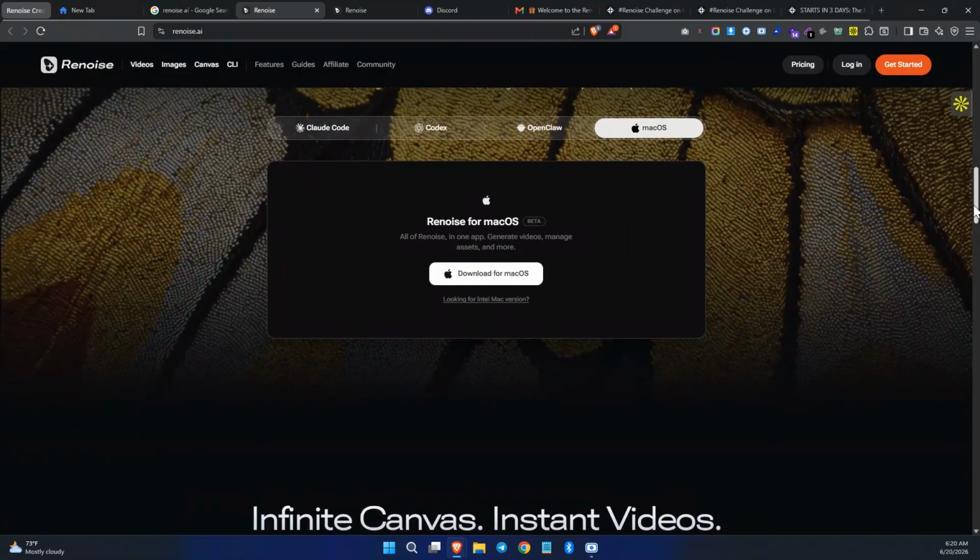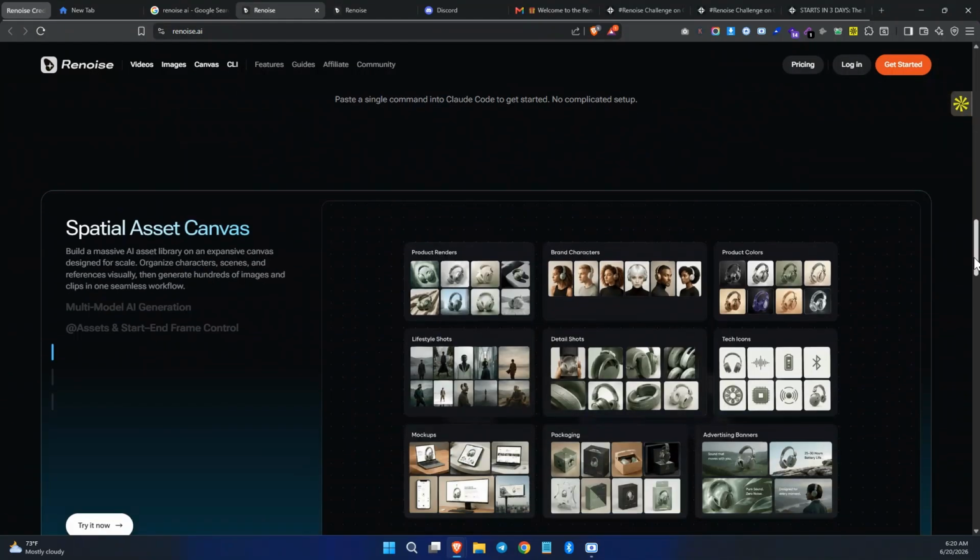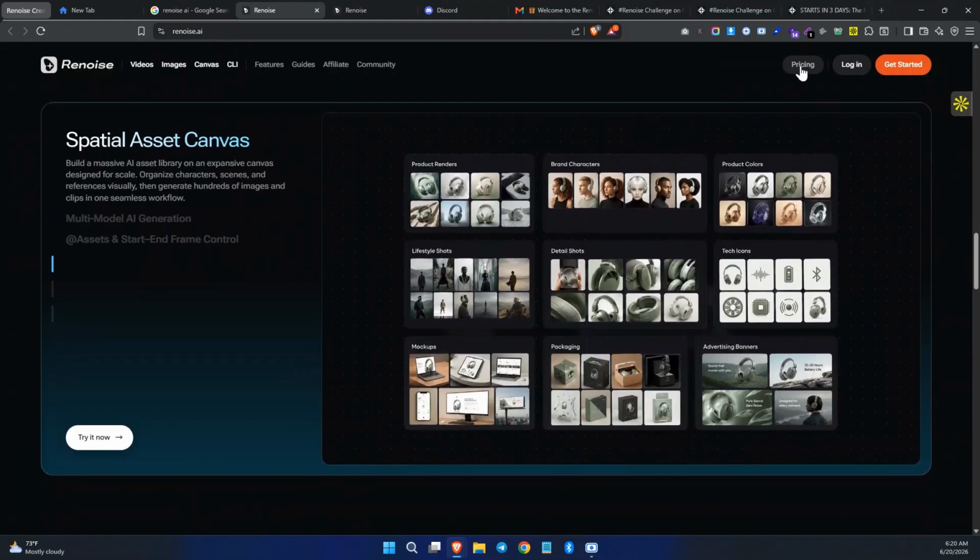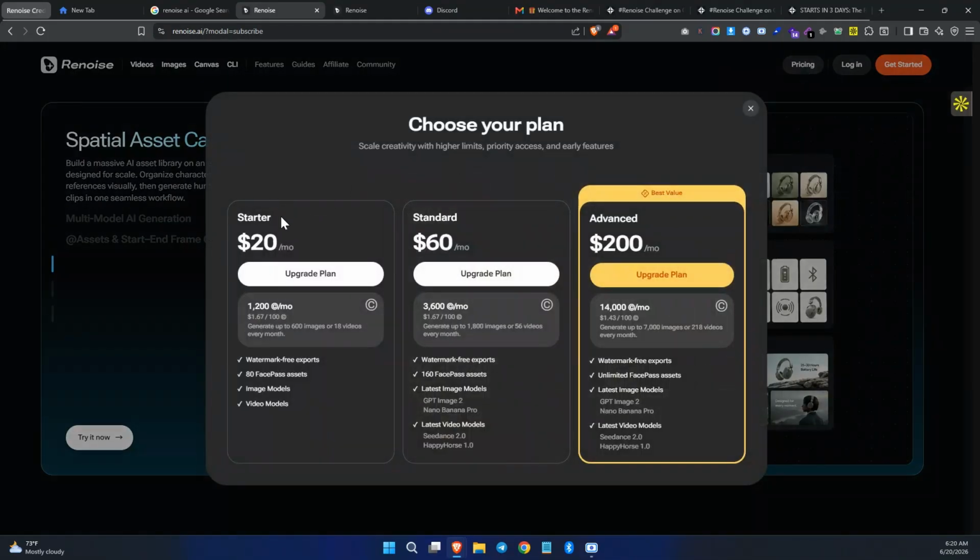But to get started, let's look into the pricing and let's look at what we are claiming. When you click on the pricing tab here, this is the starter, right? The starter goes for $20 per month, and you have 1002 credits per month, so it will be able to generate 600 images or at least 18 videos, and these are what seem to be the quality. You can also look at the standard.